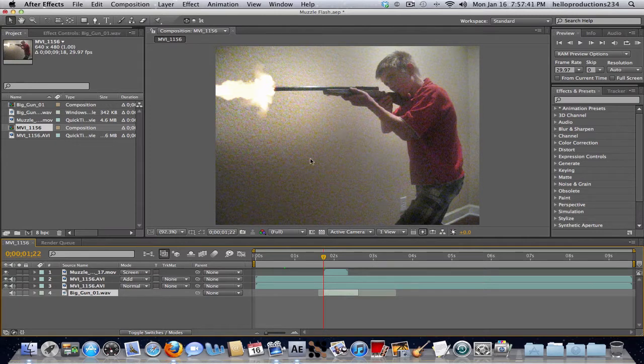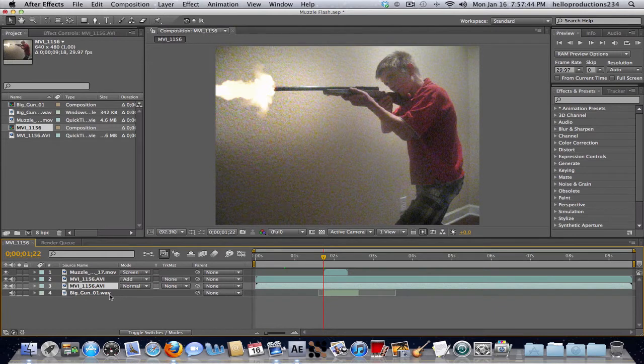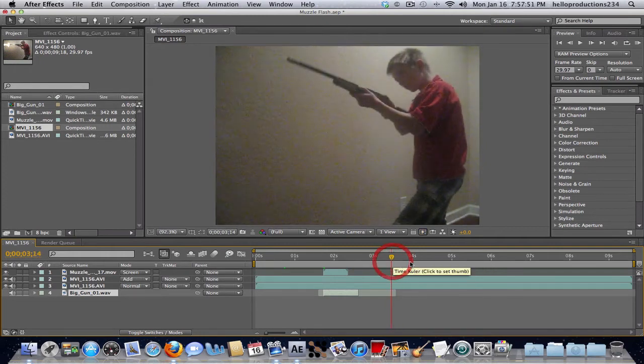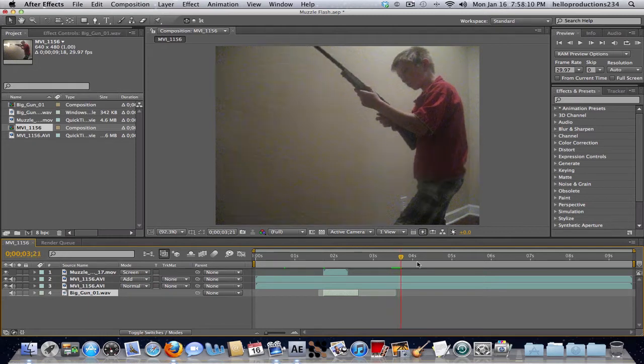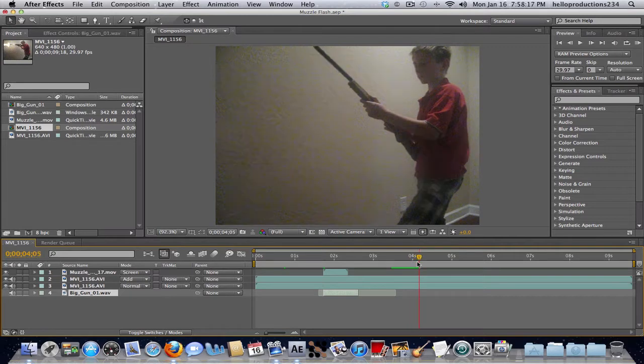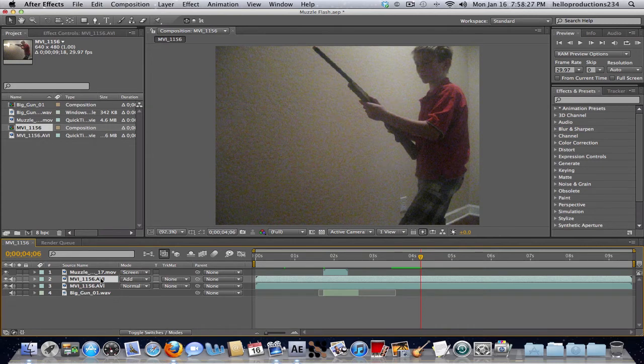So first thing you're going to do is find the right place where the shell will eject. Some of you, if you were using a semi-auto or machine gun, then it would be right when the gun is shot, the shell would come out. So for me it's different though. Let's say I have a bolt action rifle, finding the place, about right there.